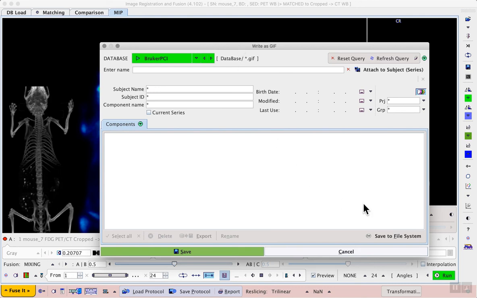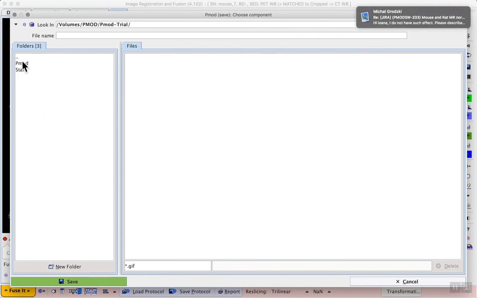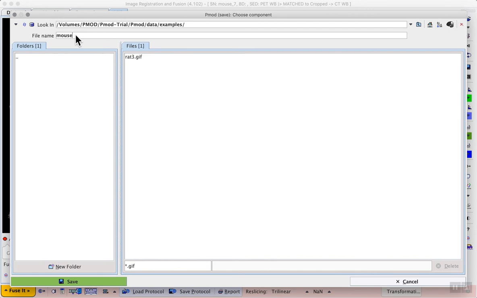Once the movie has played through its single run, we get the write to GIF dialog, and I can save the GIF to an appropriate location in the file system. In this case, back to the PMOD USB stick, into the PMOD trial folder, where in the data folder, I have the examples folder seen earlier.